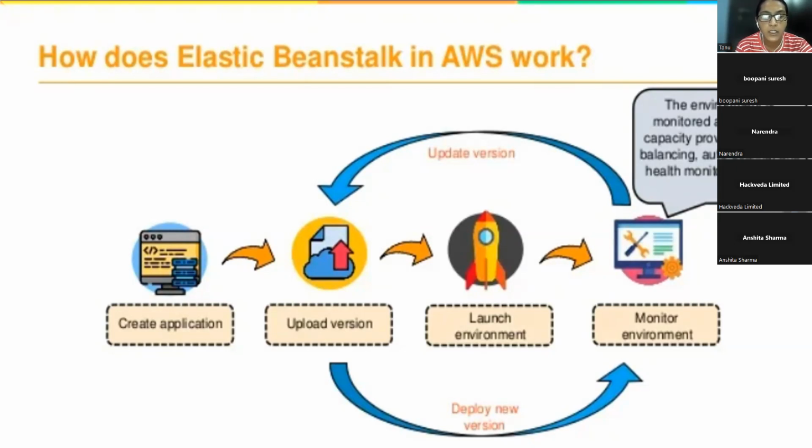After uploading the version, we have to launch our environment where our code will be run. When our code runs successfully, after that we have to monitor the performance and usage of our environment using the Elastic Beanstalk console or the AWS CLI. So here we can see that upload version and monitor environment is a vice versa system, where we can update a version and deploy a new version.